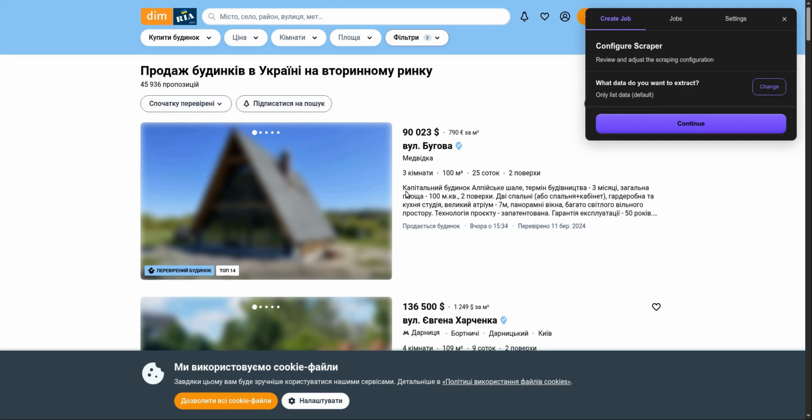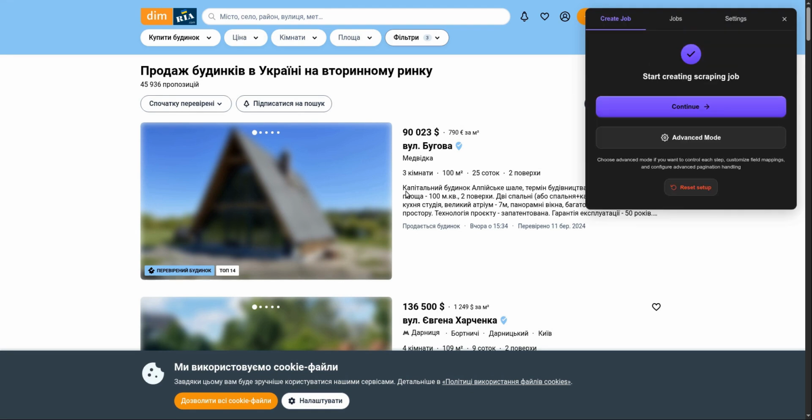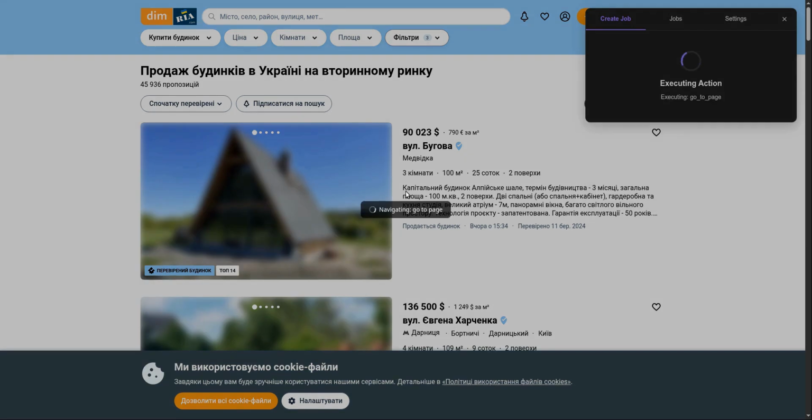Select whether to scrape only what is visible on the list, or also navigate into each row and extract its full detail page. Continue works for most pages. Advanced mode is for interactive layouts where data only appears after the user does something first.